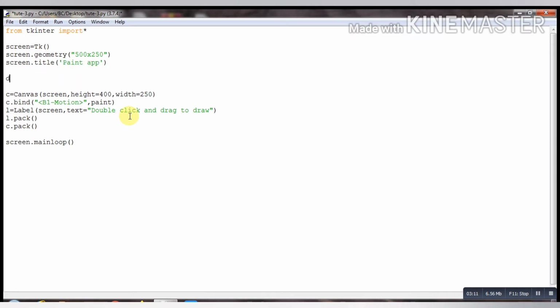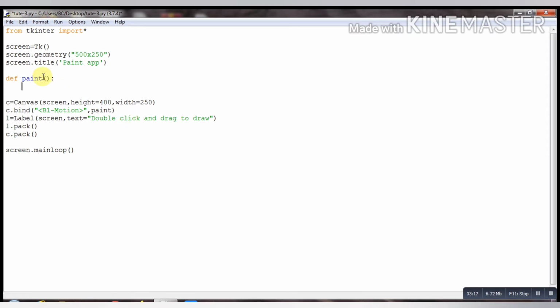Now define paint. In paint first of all we have to define our coordinates. Also remember guys to write event here, because double click is an event. Now we have to write the coordinates: x1 y1, x2 y2.